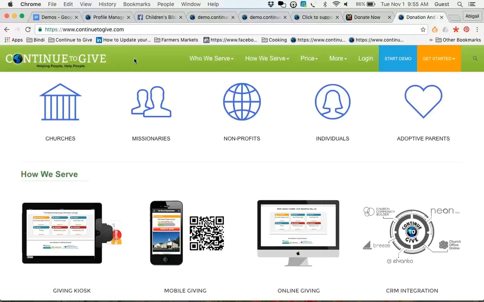Continue to Give is giving kiosk, mobile giving, online giving, and easy giving avenues for churches, missionaries, nonprofits, individuals, and adoptive parents. Today we'll be going through all the different giving avenues, then looking at the reporting side and some customization. Let's get started. The first thing we're going to look at is the online donate button.